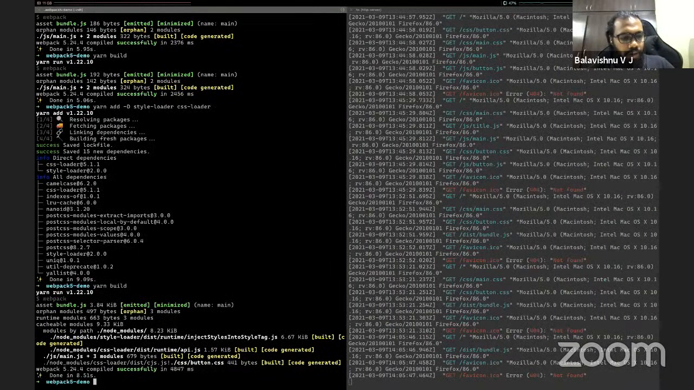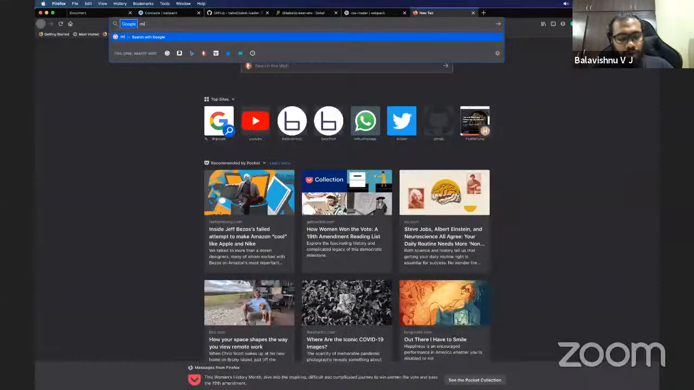So to avoid that, we can use plugins for this, where you're loading each CSS and extracting it into a new file. So there's something called the Mini CSS Extract Plugin.